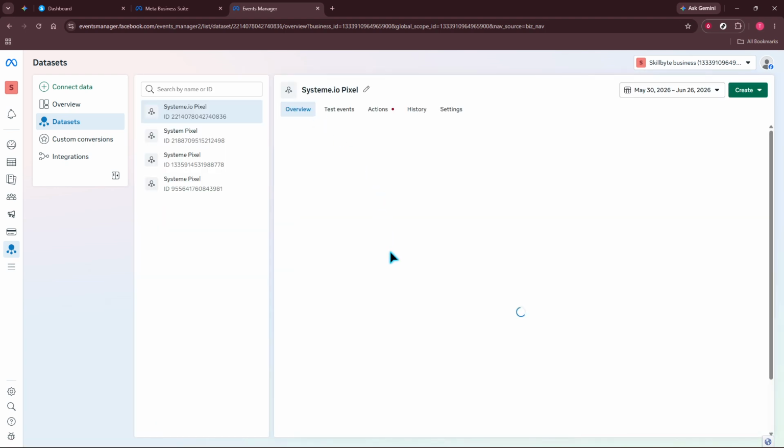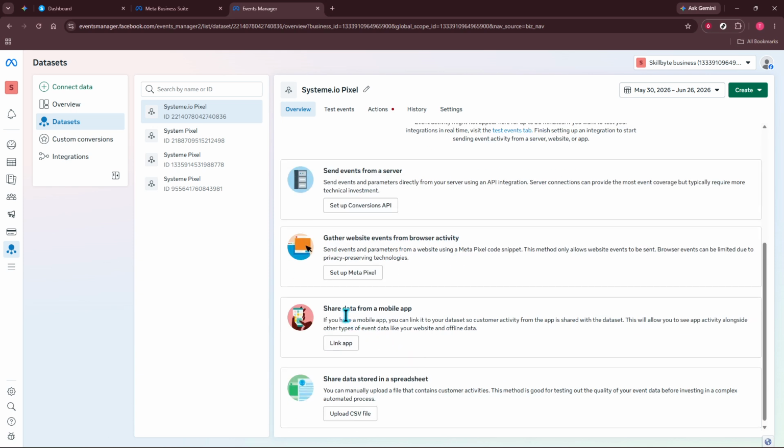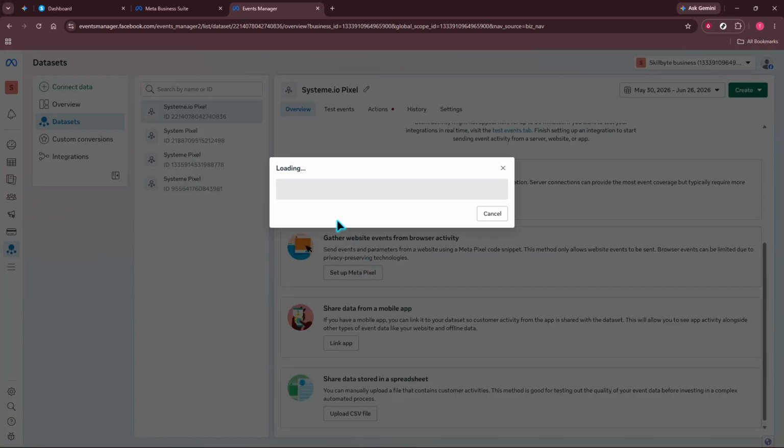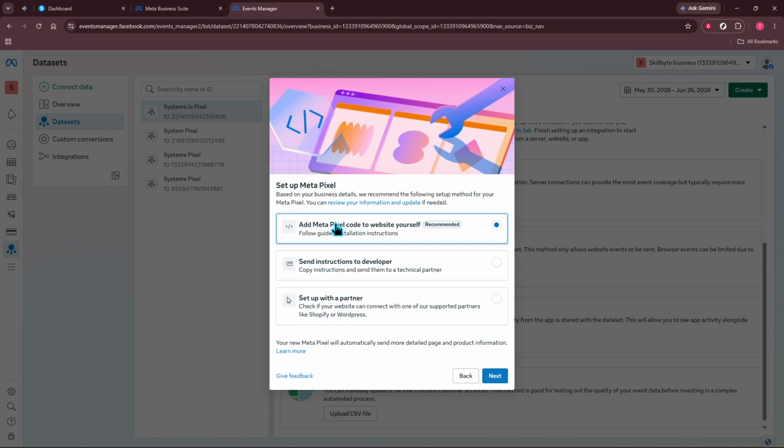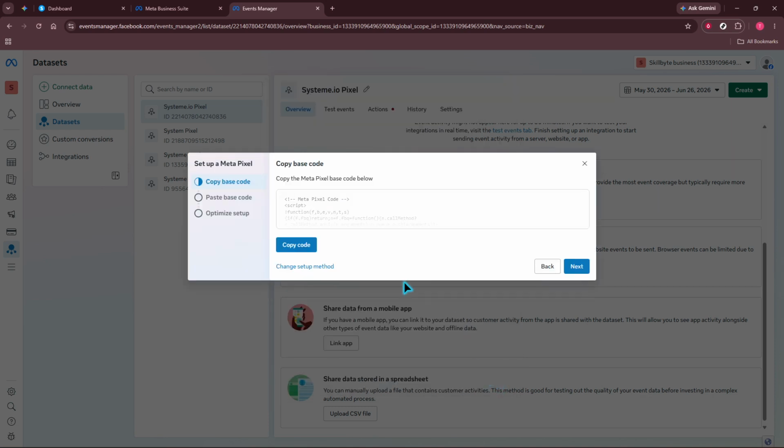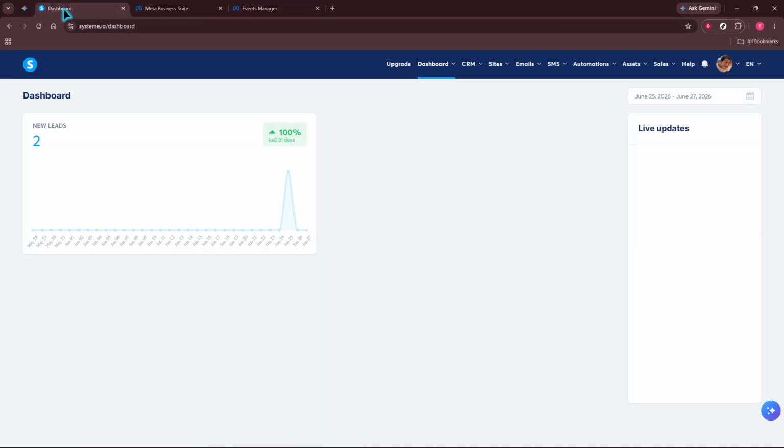Next, click on Setup Meta Pixel. When the setup options appear, choose Install Code manually. This gives you the actual base code that needs to be added to your page. After that, click Next and then click Copy Code. This copies the full pixel base code to your clipboard, so keep it ready because we'll paste it into Systeme.io in just a moment. Now switch over to your Systeme.io dashboard.